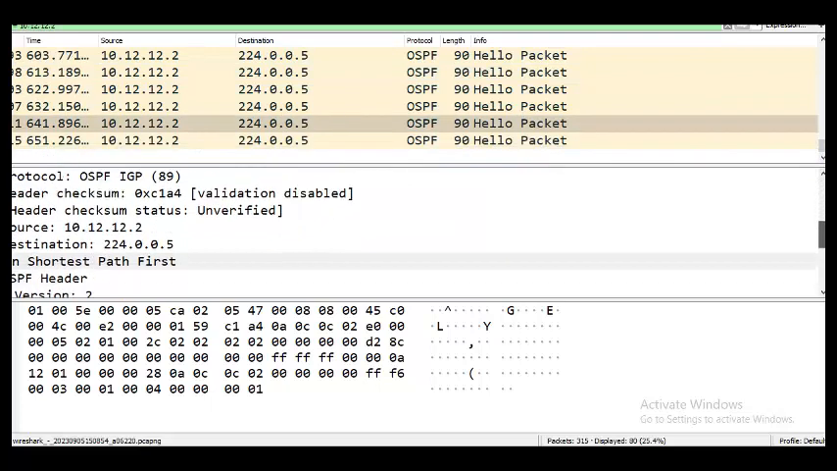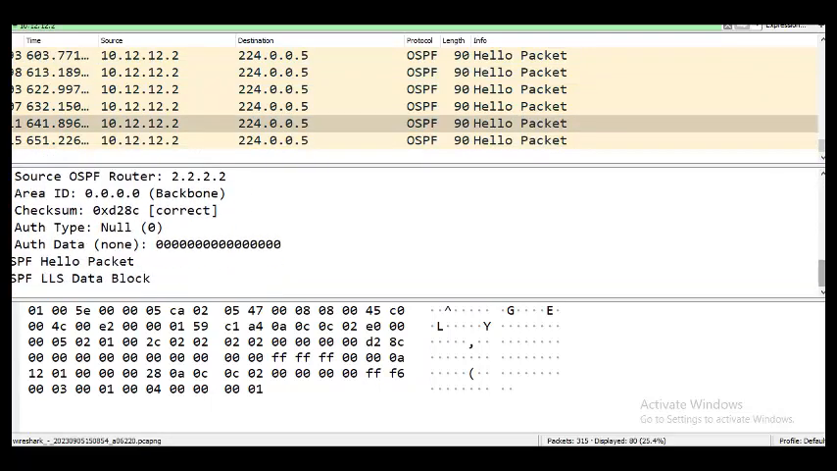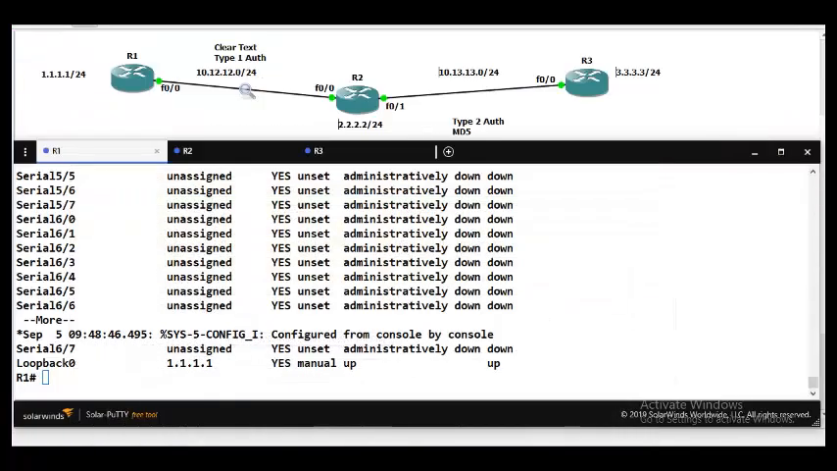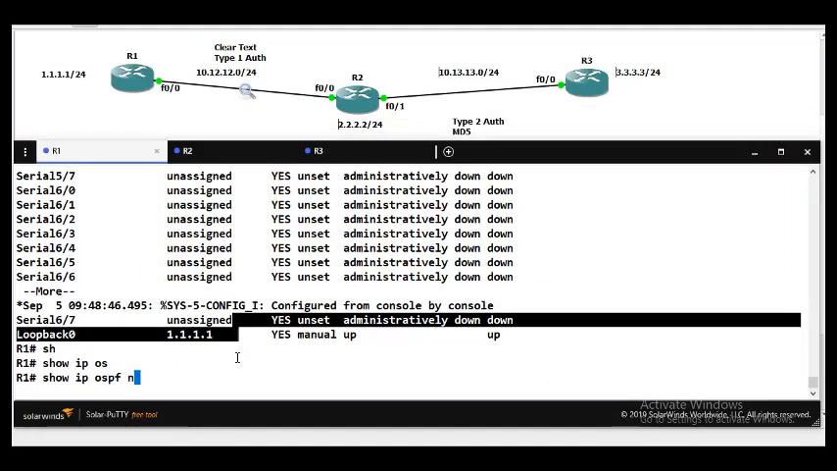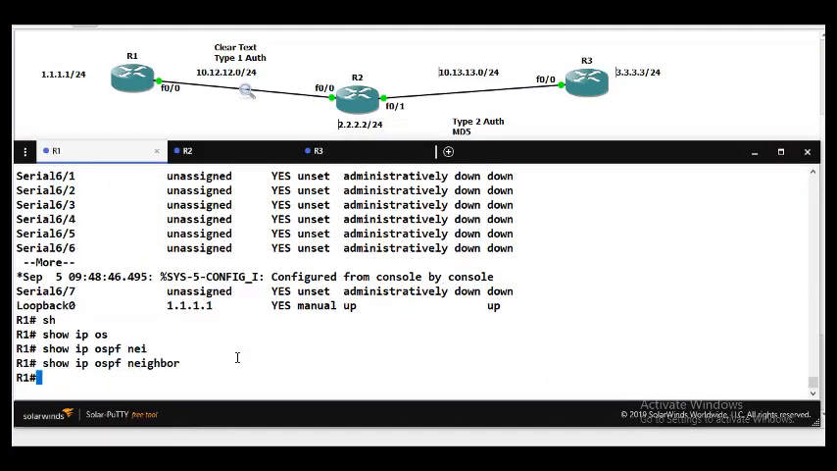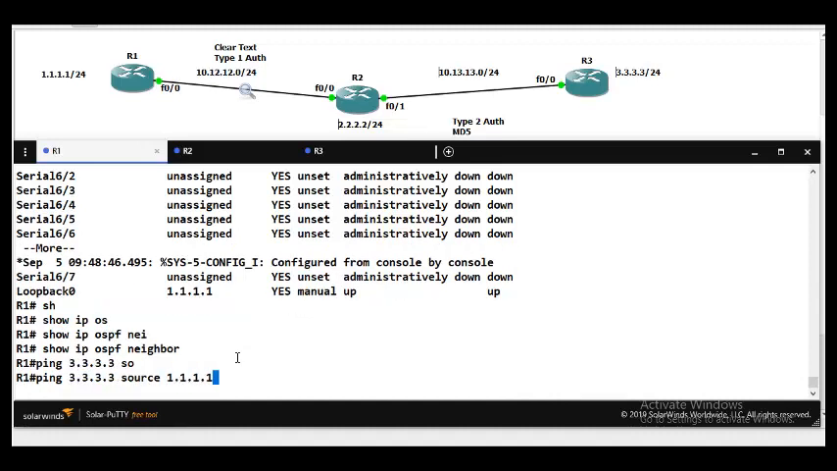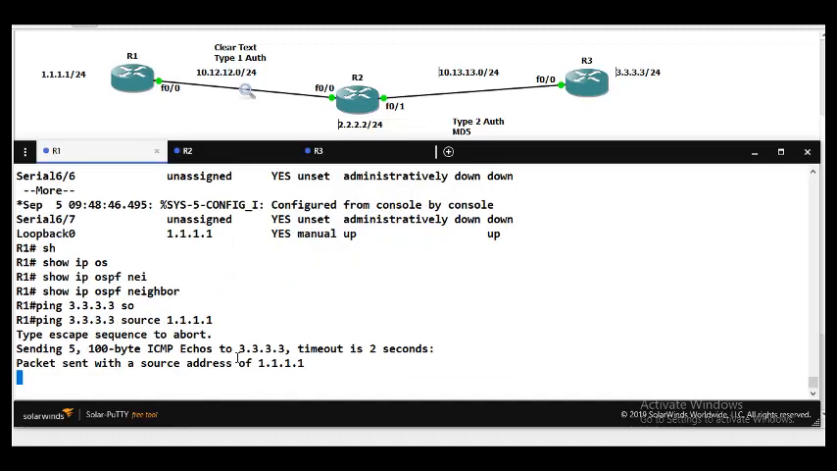There is no authentication. It's null. This is the reason why I lost the neighborship. Actually, I lost the neighbor with router 2. Show ip ospf neighbor. I don't have any more neighbors. Earlier, when I was pinging this address 3.3.3.3 with the source 1.1.1.1, I was able to ping. But now, no routes, no neighbor, no routes, so no ping.